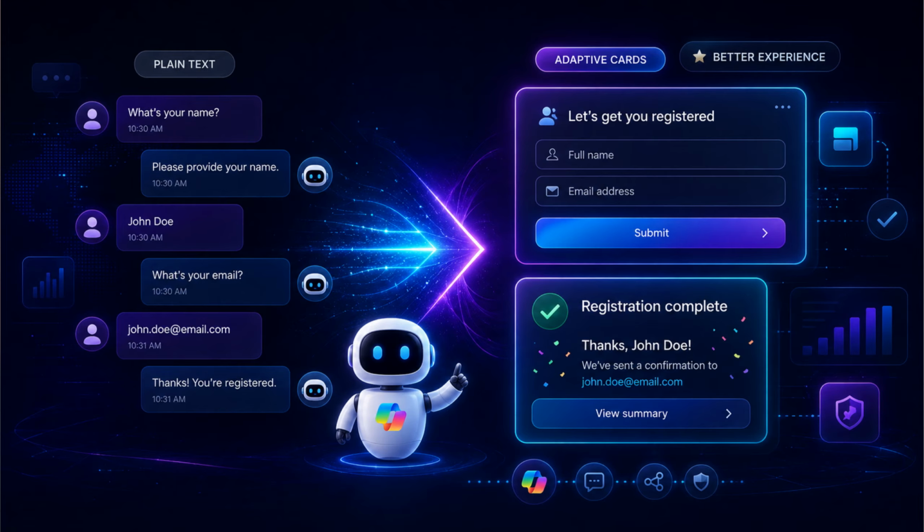Hello everyone. In the last video, we connected the agent to the Microsoft Learn MCP server so it can answer how-to questions from the official documentation. Now in this video, we are going to improve the conversation experience using adaptive cards.